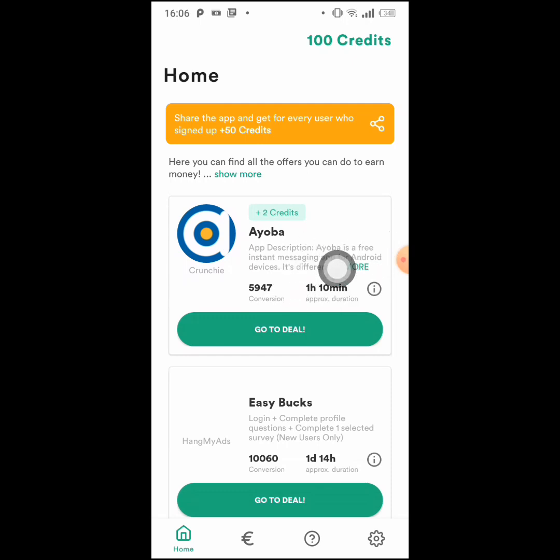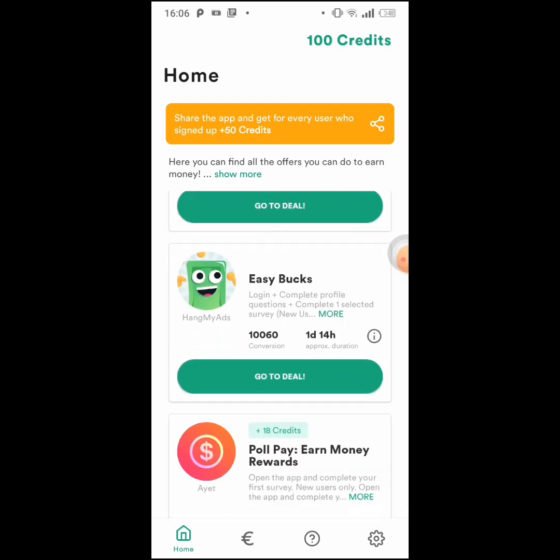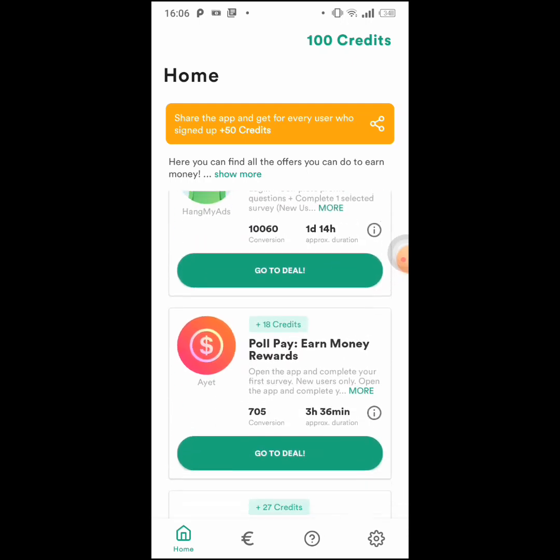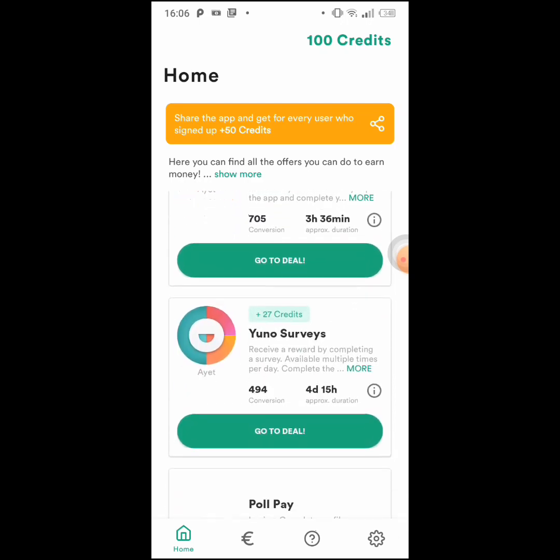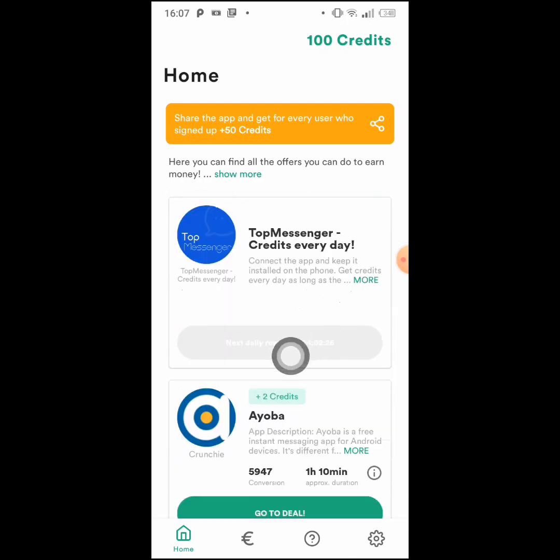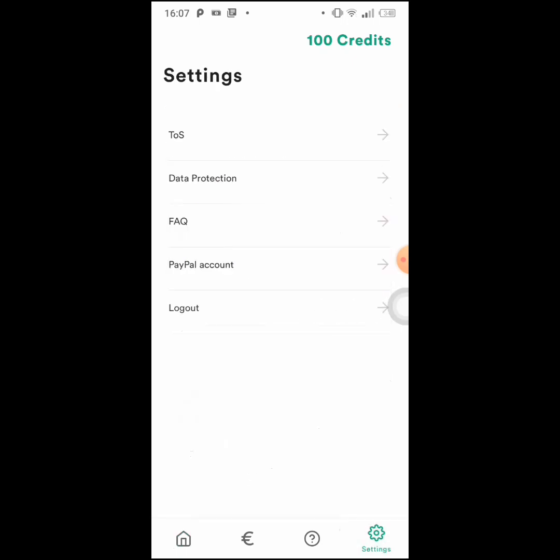If you want to do other tasks, these are other tasks, but most people wouldn't like to do this. They only have to claim. But if you want to make more money, you can just perform all these tasks. You can see this one is 27 credit, and you have a lot of them. But I just prefer you guys just do this one. But if you want to go further, fine.